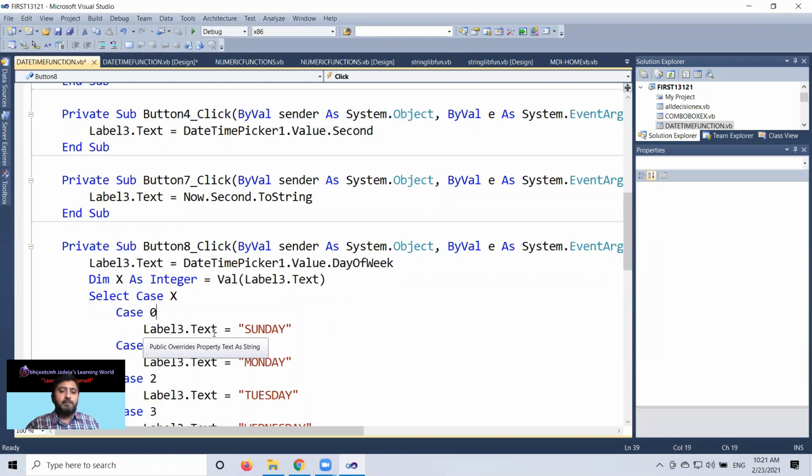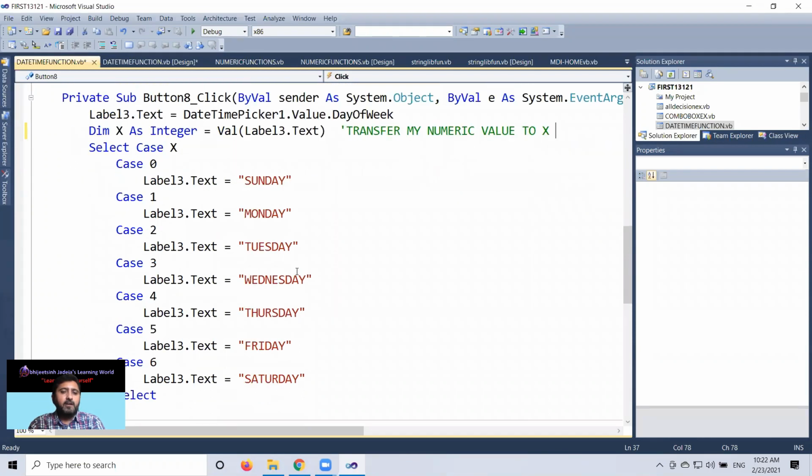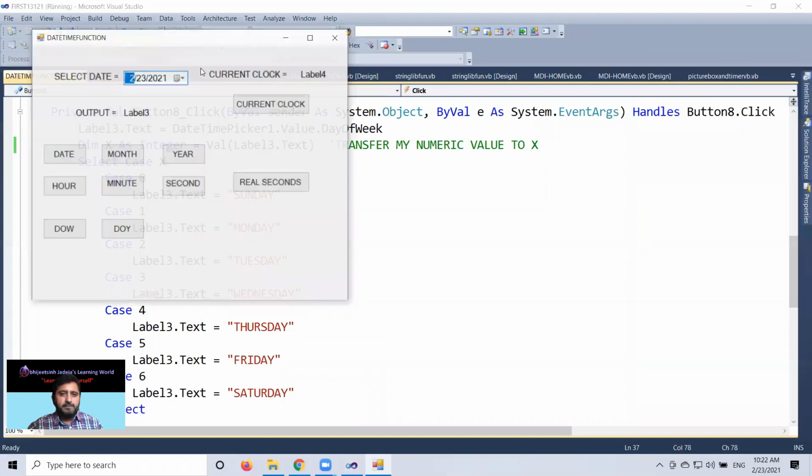0 means Sunday, 1 means Monday, and you can see that when this value transfers to X, it will always give output between 0 to 6 only, because as you see with select case X, if X value is 0, it will represent Sunday. If X value is 1, then it will represent Monday. If X value is 3, then Wednesday, and you know that today is a Tuesday. So let me run and understand day of week.